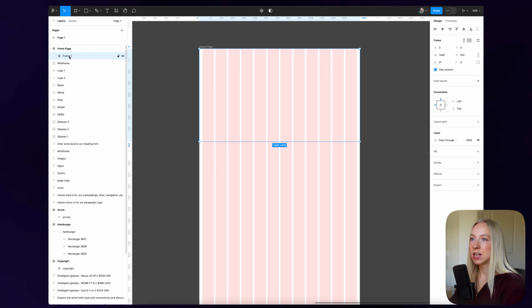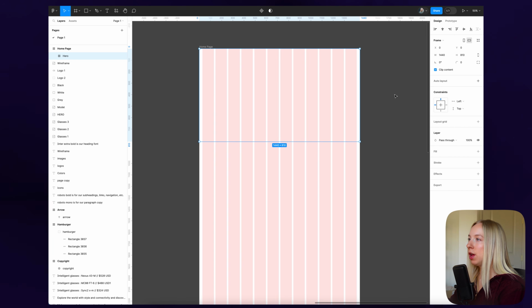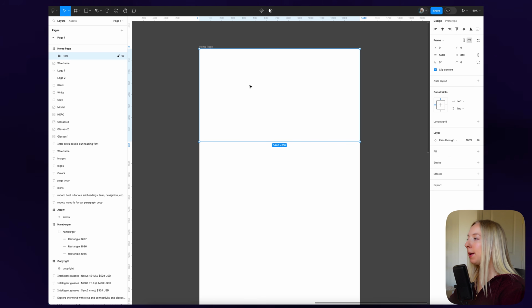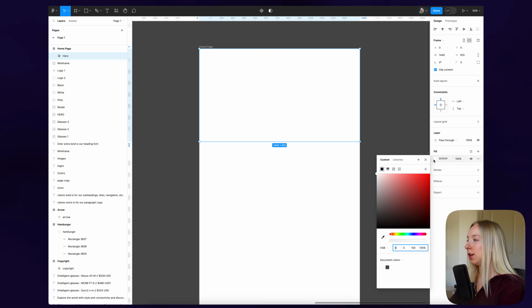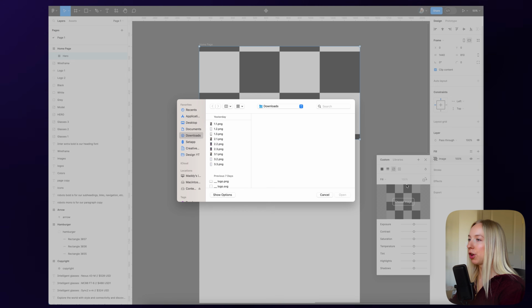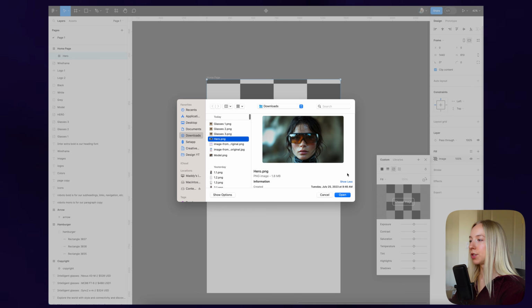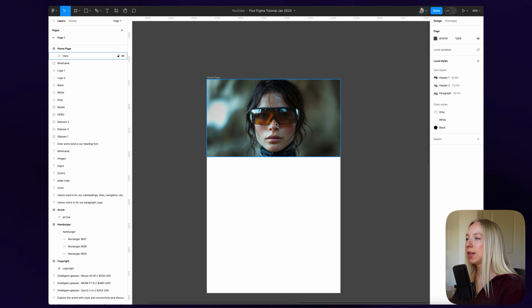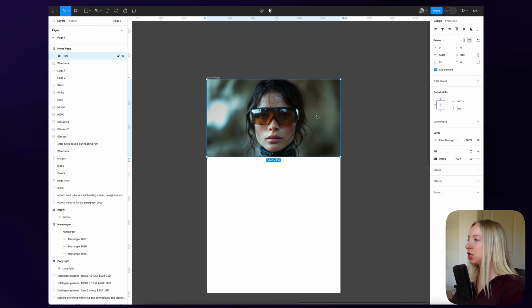And speaking of organization, I am going to come over here to the layers panel and name this frame hero. Okay, great. Now I'm going to turn off our columns for now. We don't really need them at the moment. And I'm going to select this hero frame and add a fill. But instead of adding just a color fill, I'm going to add an image fill. So I'm going to go in and choose an image. So we've got our hero image here that I've saved to my computer. Perfect. So now we've got this image fill here.